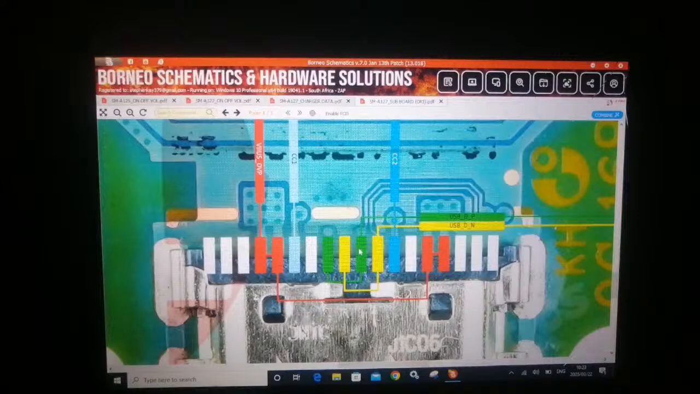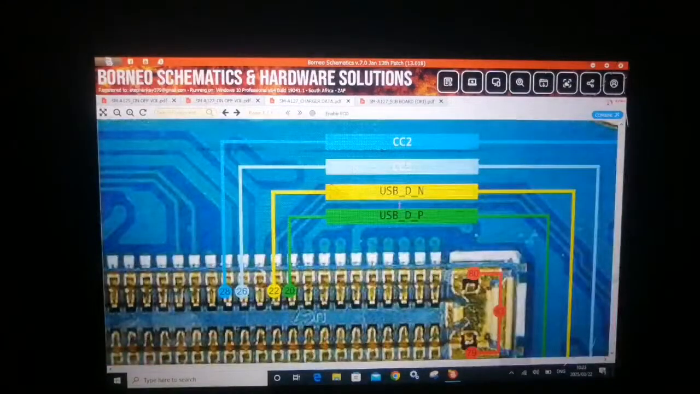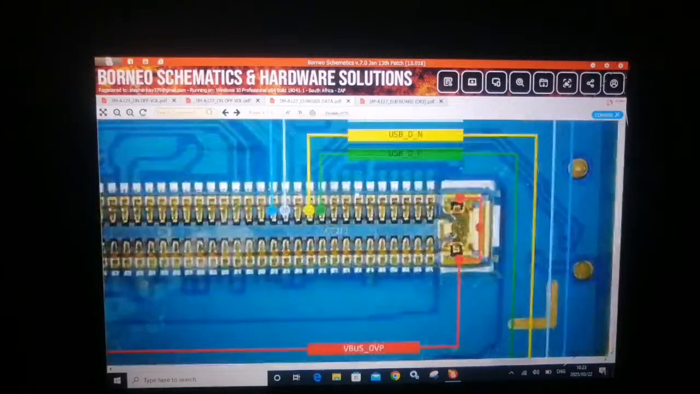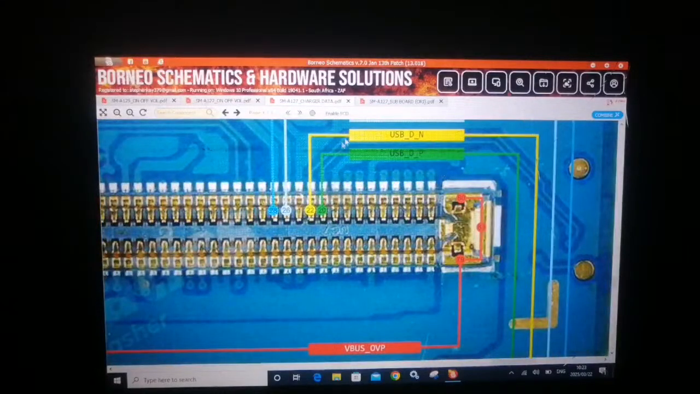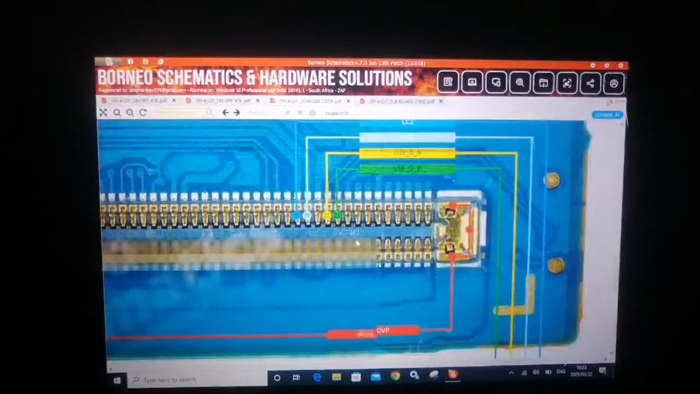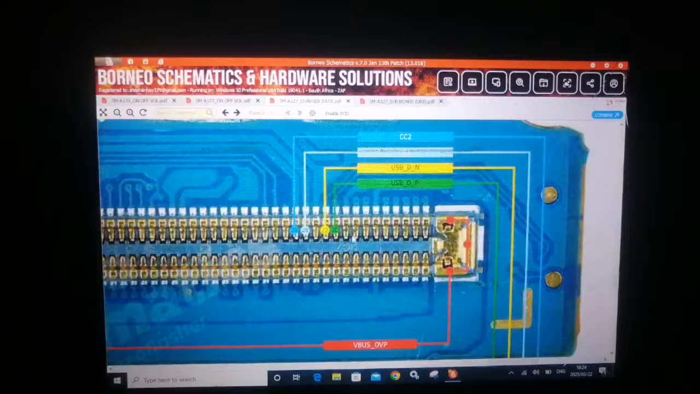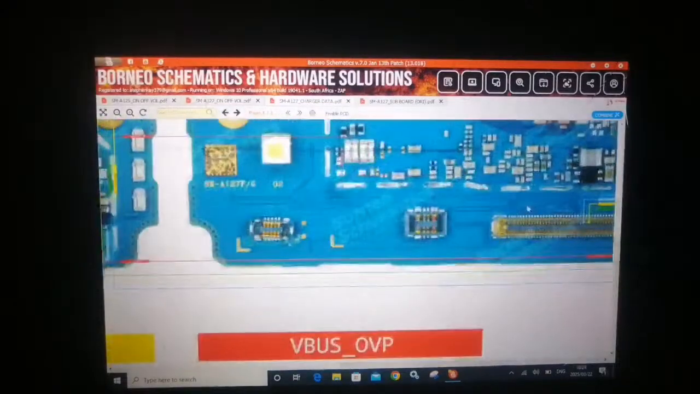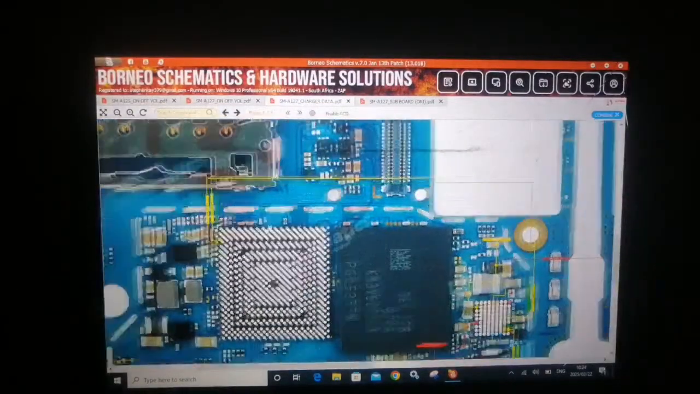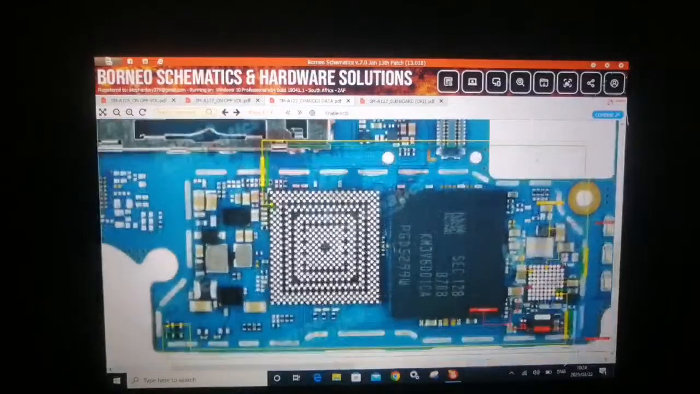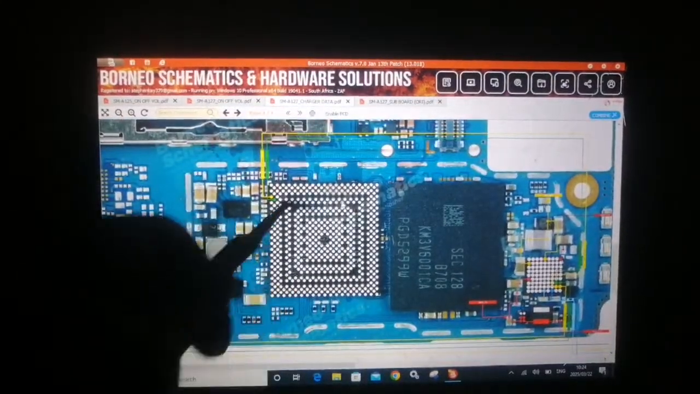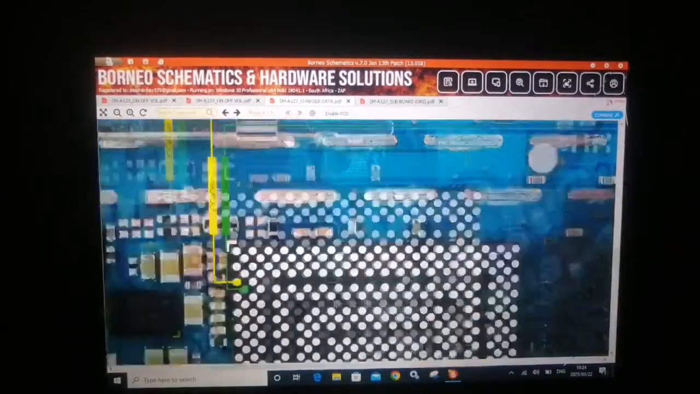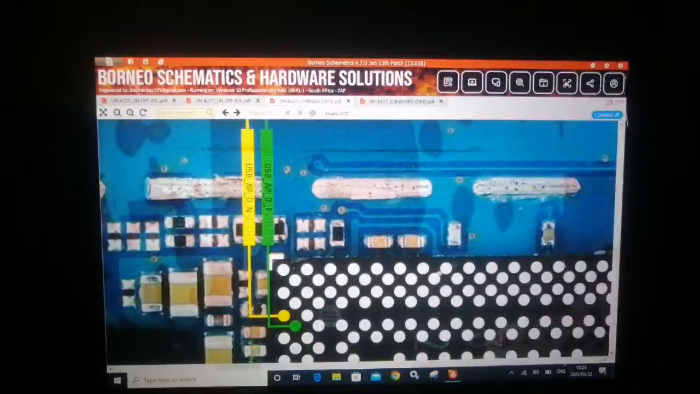So this green line, okay, it goes straight to this pin. Remember, the flex cable carries that line from the subboard to this connector. All right, so now where does it go? Let me show you. All right, this is the CPU. This is the CPU right here, guys. So it goes straight into the CPU.